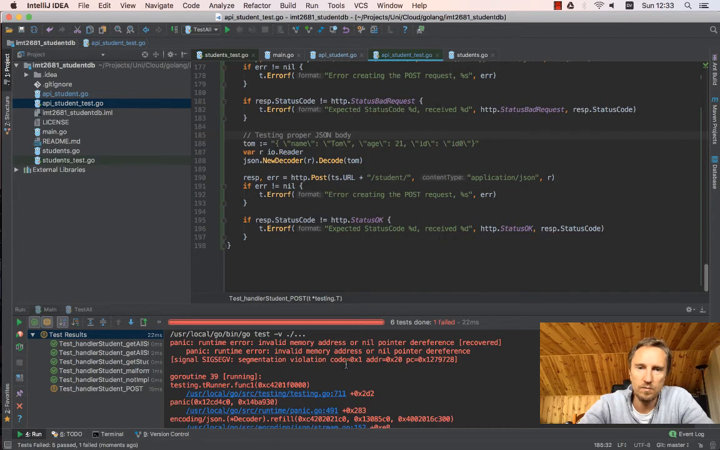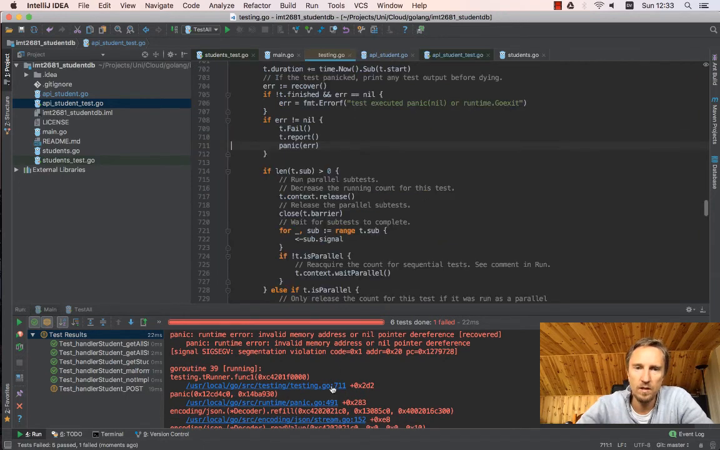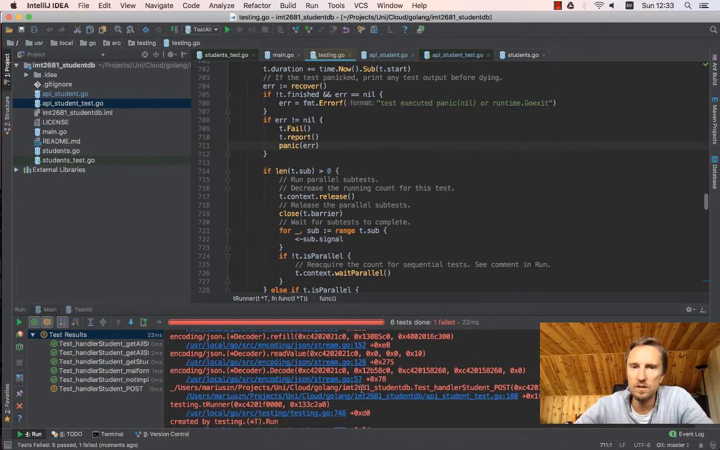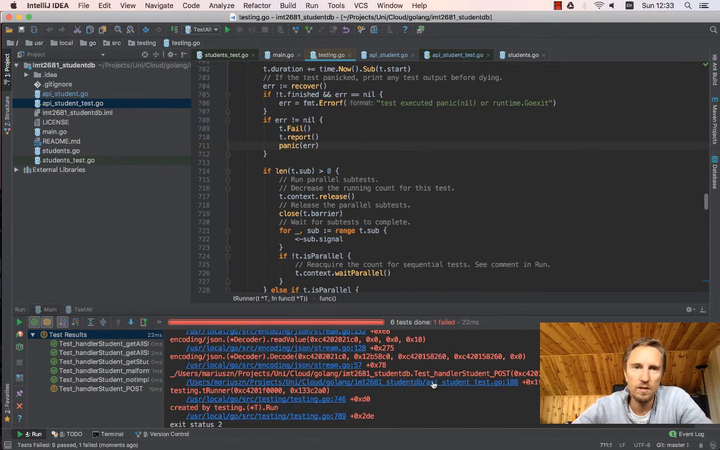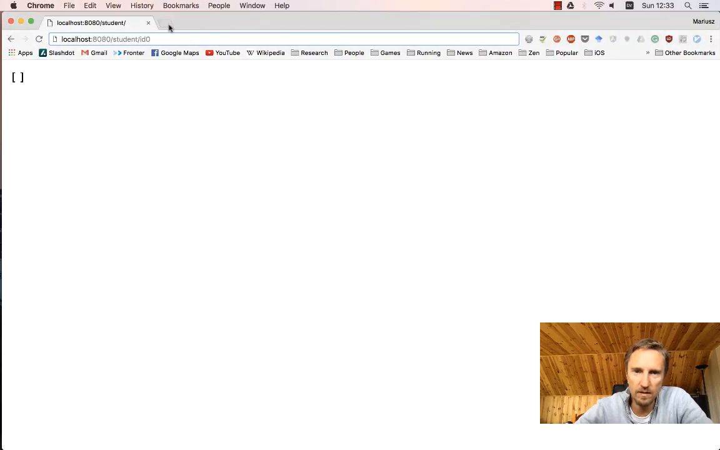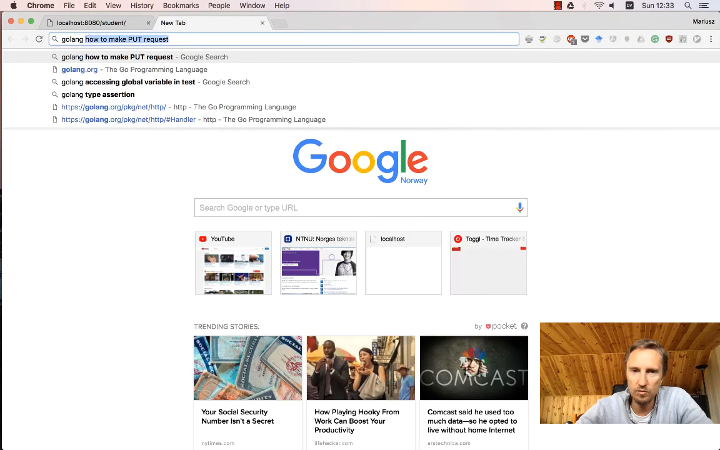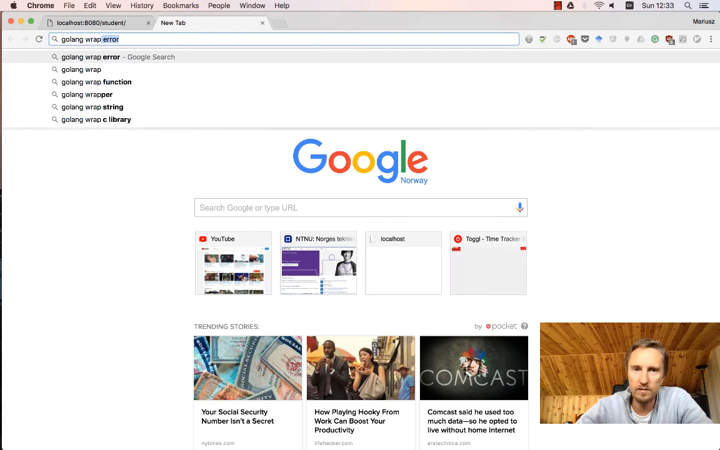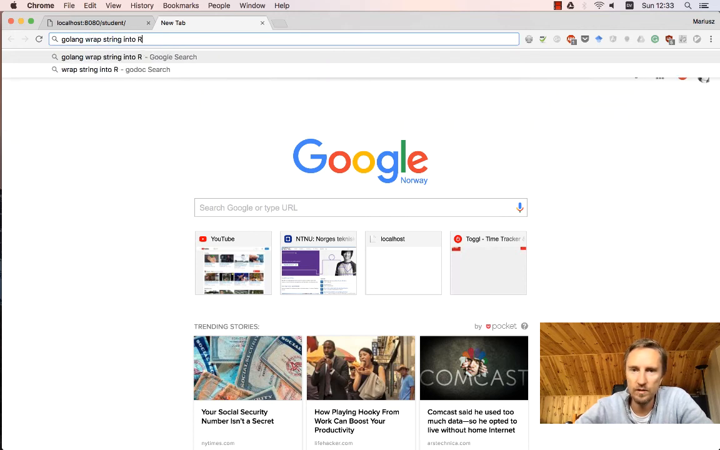Okay, there are some problems. We have some serious panic happening. So let's not do that. Let's wrap a string into a reader, right? That would be the easiest way of converting the string from here to a reader, which is expected in the post. So let's go and check: golang wrap string into reader.